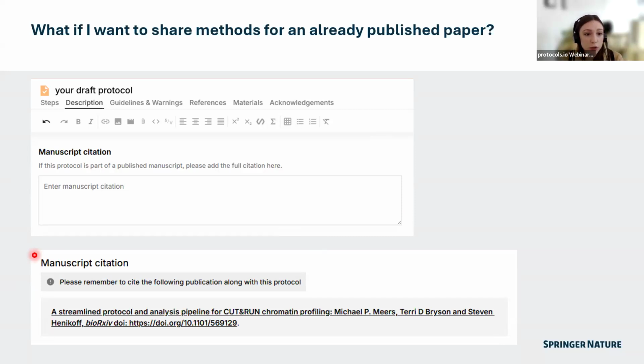What we also see people do is they want to make it a little bit more obvious. They will put it in the abstract. So it will appear right at the top of the protocol and say, this protocol was associated with work published in X journal, and link out to the journal article.